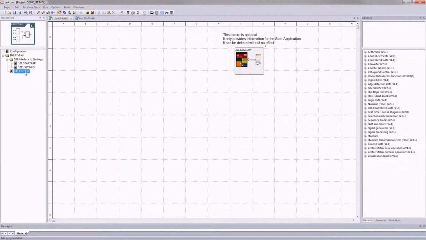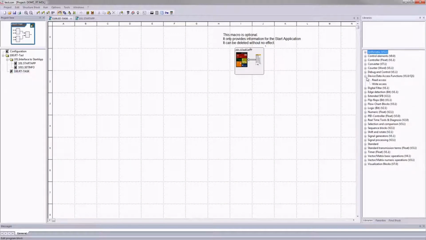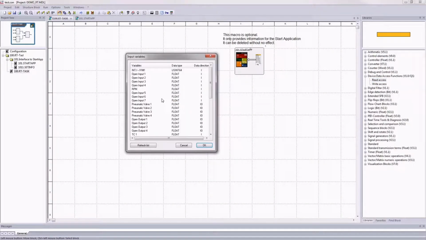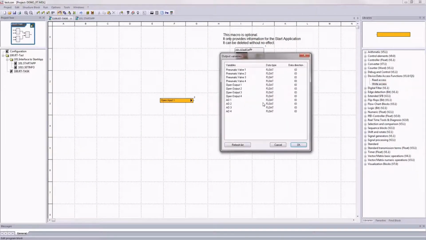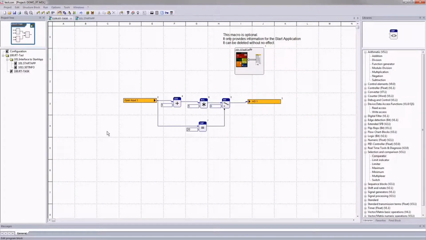Open the 100 RT task program. Function blocks will be added to this project. Use the same technique as mentioned in the user space project to add function blocks. This includes the read and write access blocks. Continue this process for the complete application.